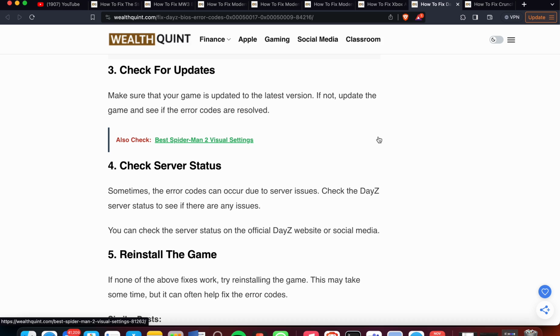Okay, now we are moving to the fourth step. The fourth step is to check the server status. Sometimes the error code can occur due to a server issue. So check the DayZ server status to see if there are any issues in the server. You can check the server status on the official DayZ website or on social media.